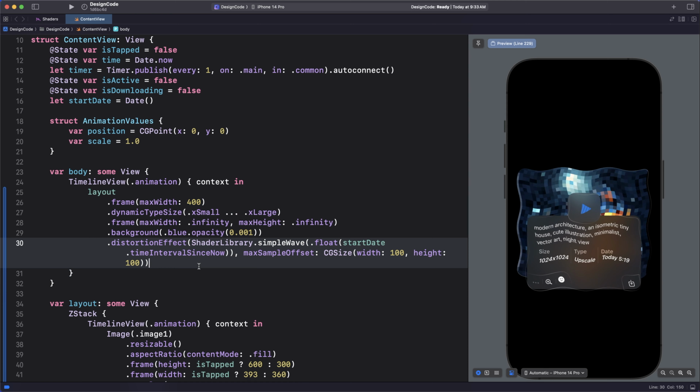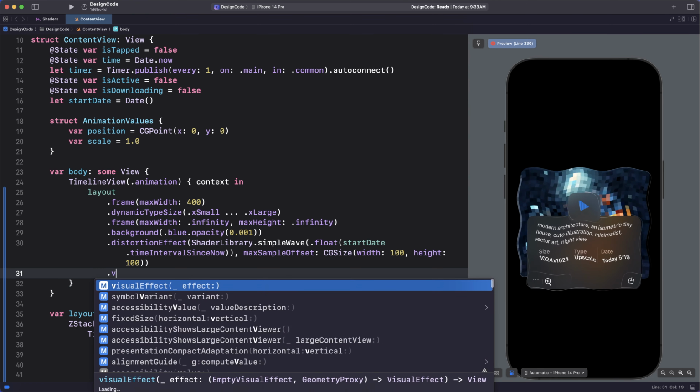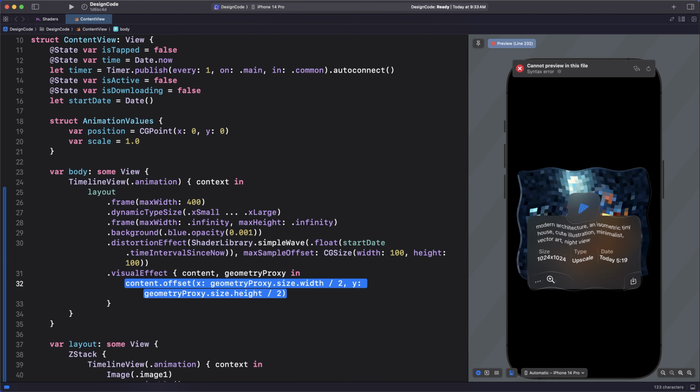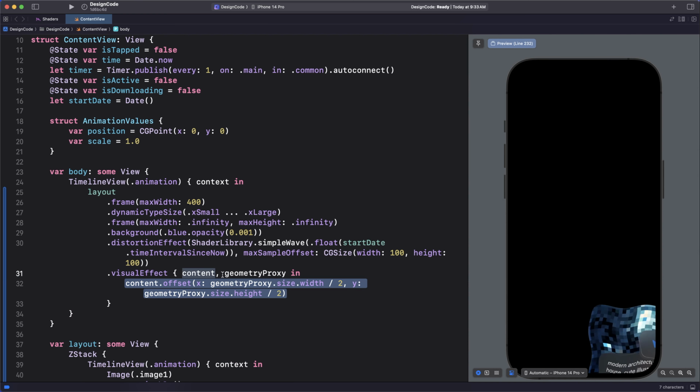Now for the complex wave, we're going to use a modifier called visual effect. And this is where we're going to use the content and then apply the distortion effect. This seems to be giving us a sample code, and in this case, we can just ignore it. But I guess you can understand that we have the content and then we have the offset. We're getting a value also called geometry proxy, which we can shorten to something a little bit shorter like proxy.